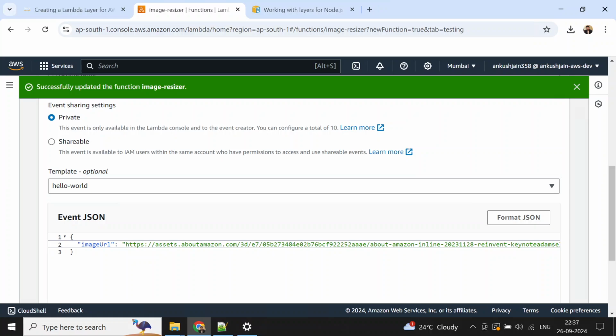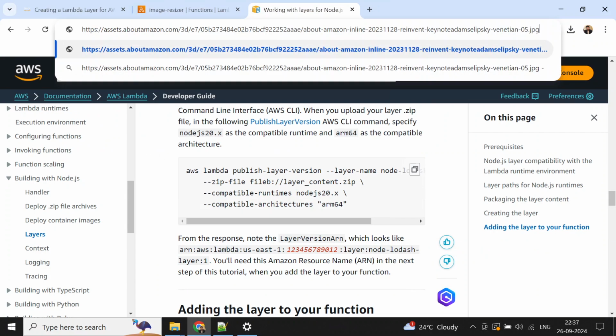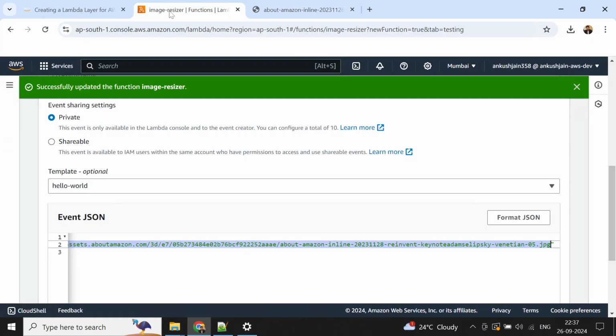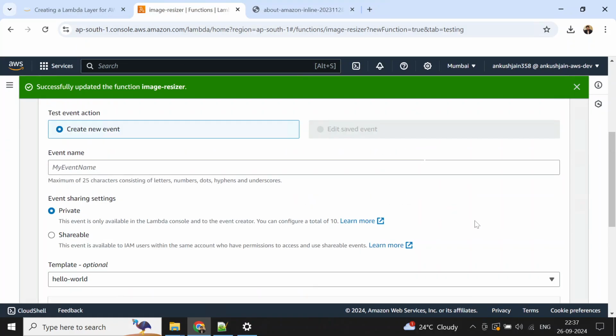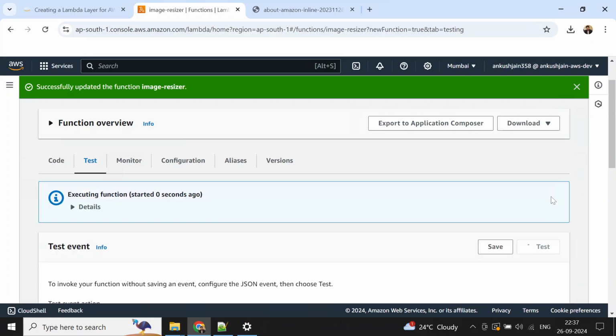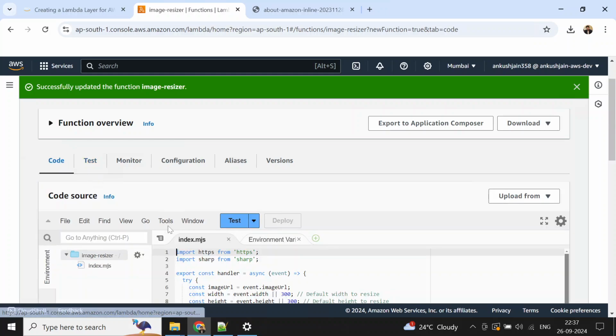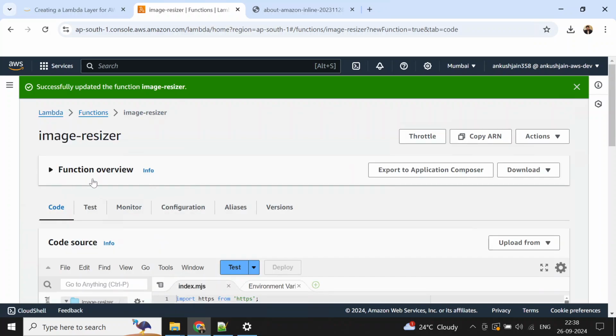And if you go here on this image, which I have taken from Google, this is an AWS re:Invent image. What I'm going to do is invoke this Lambda function, and you see it has failed. It says it cannot find package sharp, because sharp is not there. There's a single file and there is no dependency.